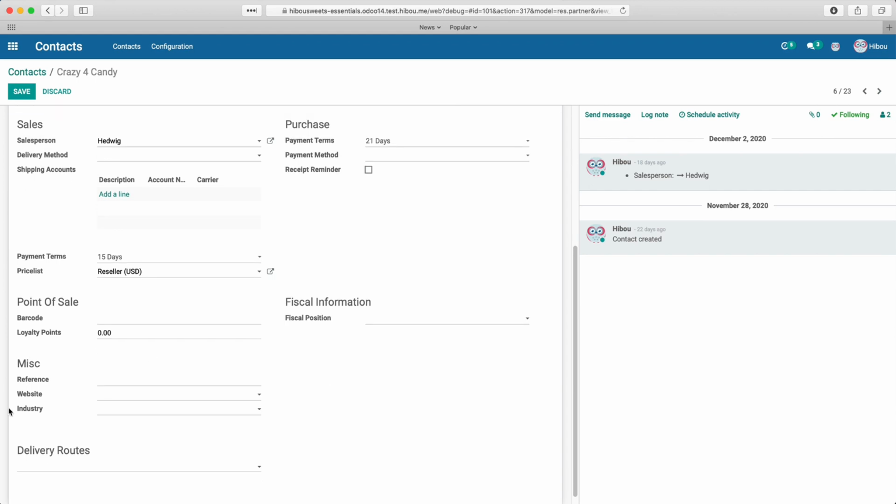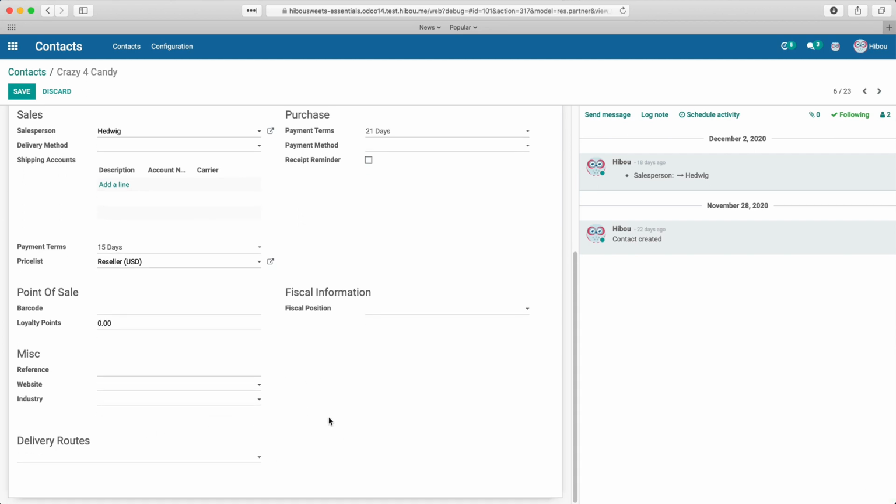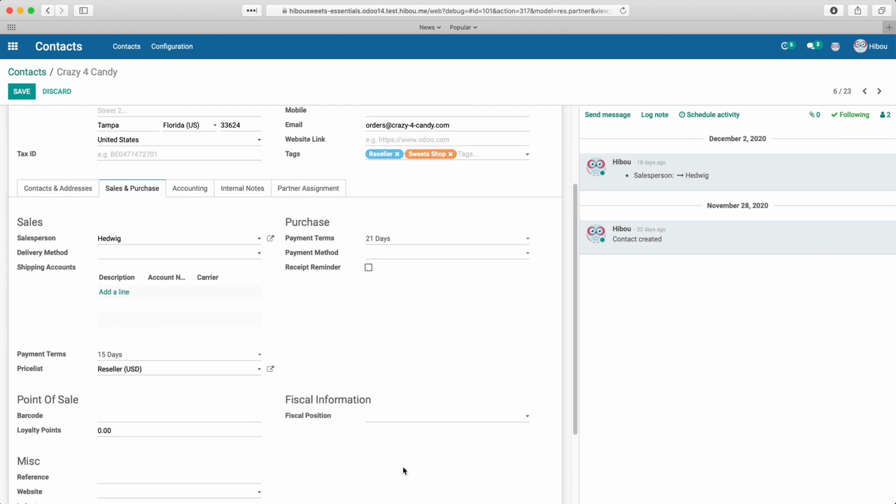And then we have some miscellaneous information here, such as the reference for the customer, their industry, etc. And delivery routes is another eBoost Suite module that we will discuss in another video that provides the functionality to indicate a physical local delivery route for this customer to use by default. Now we have similar things up here in purchase. So payment terms, if you are purchasing from this contact, what your payment terms are for them, you can set a payment method and reminder.